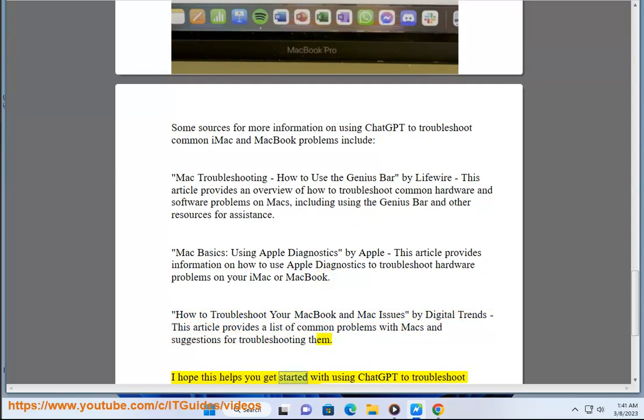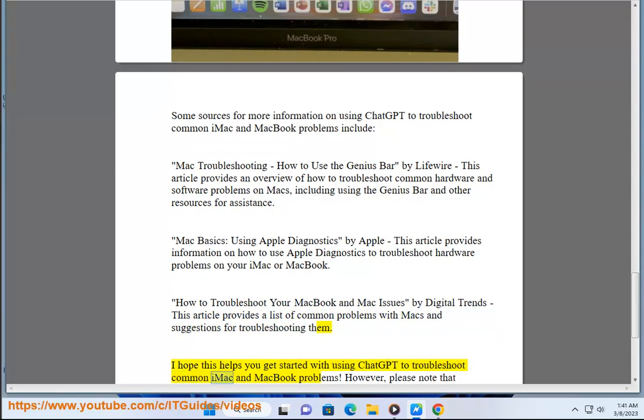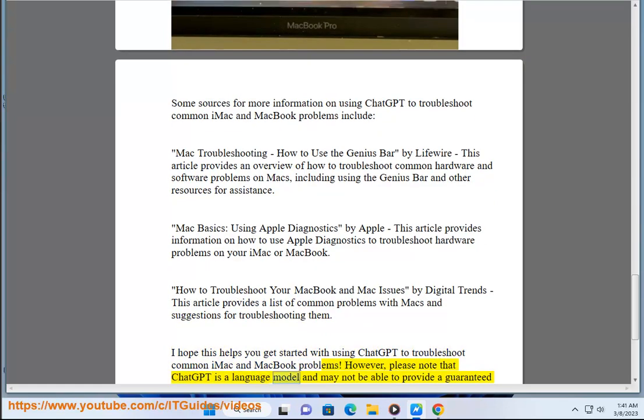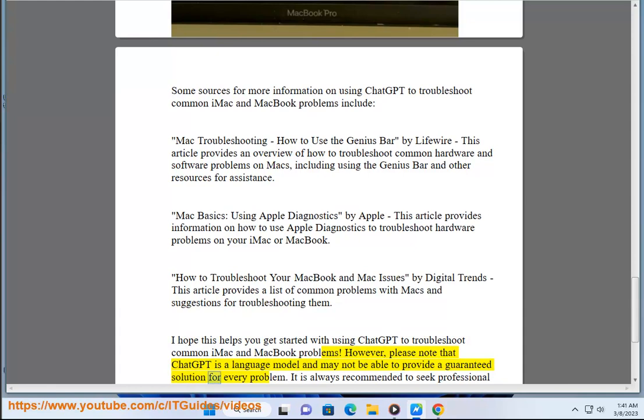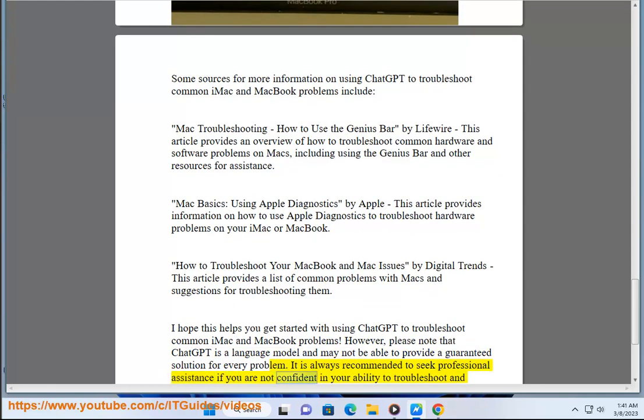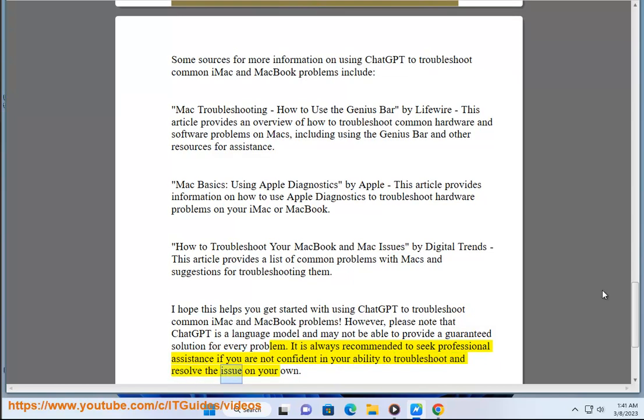I hope this helps you get started with using ChatGPT to troubleshoot common iMac and MacBook problems. However, please note that ChatGPT is a language model and may not be able to provide a guaranteed solution for every problem. It is always recommended to seek professional assistance if you are not confident in your ability to troubleshoot and resolve the issue on your own.